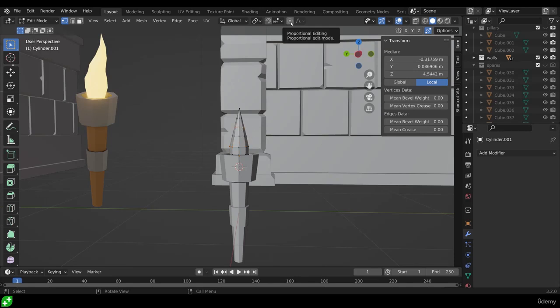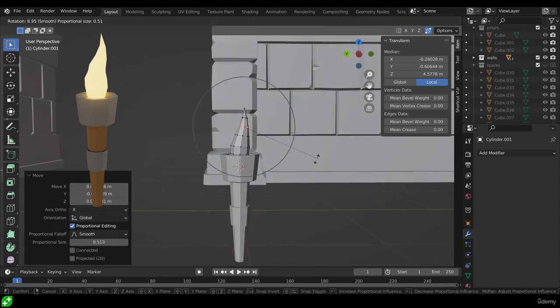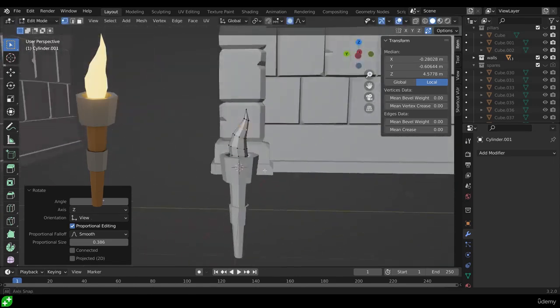I'll come to proportional editing here, so turn that on, G to grab, and remember I've got my circle of influence, and I can use the wheel to affect how large that is, and I can use that to grab it and pull it around, but even better I can use it to rotate as well and bring the circle of influence in like this, and it can create more of a curve such as this if you want.